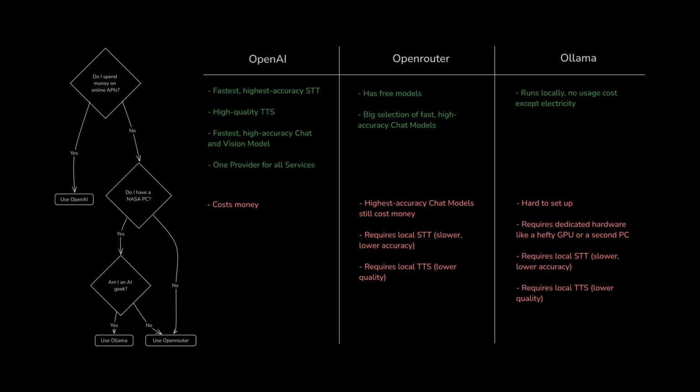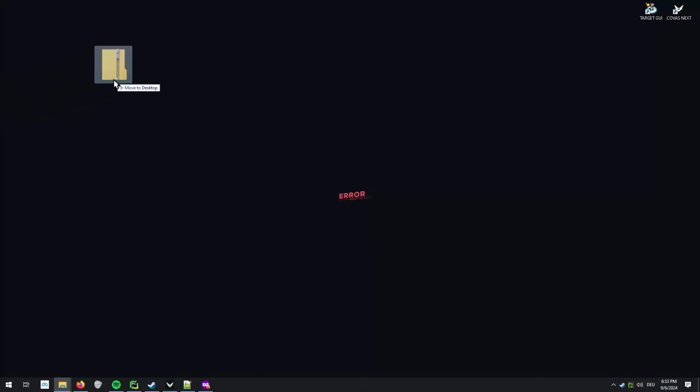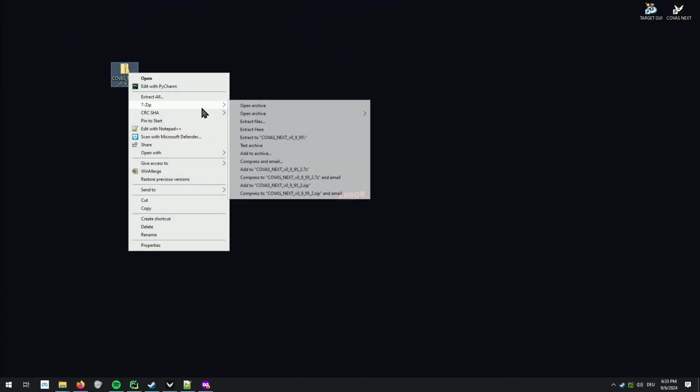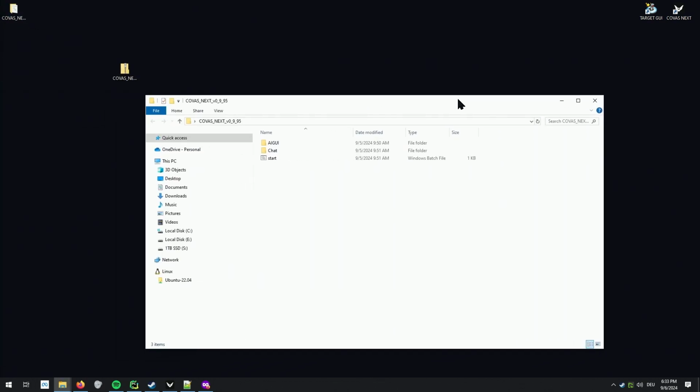Going forward in this video, we will assume that you have created an OpenAI API key. Next, download the latest version of the COVASNEXT from GitHub. Unzip the files in a directory of your choice. Once you have everything downloaded, simply run the start bat file. This will bring up the COVAS interface where you can customize several settings.